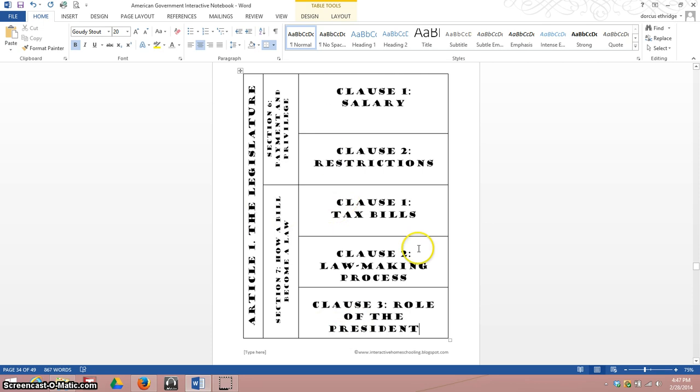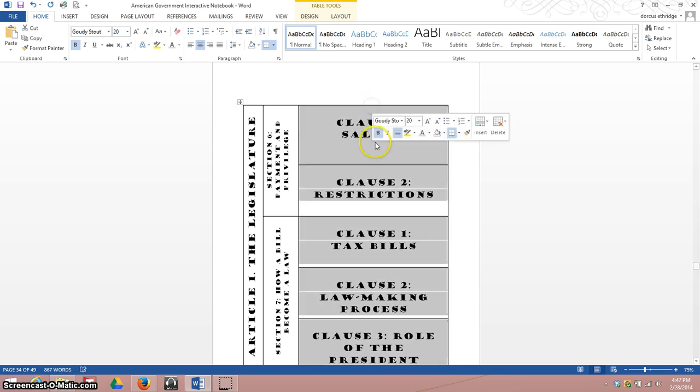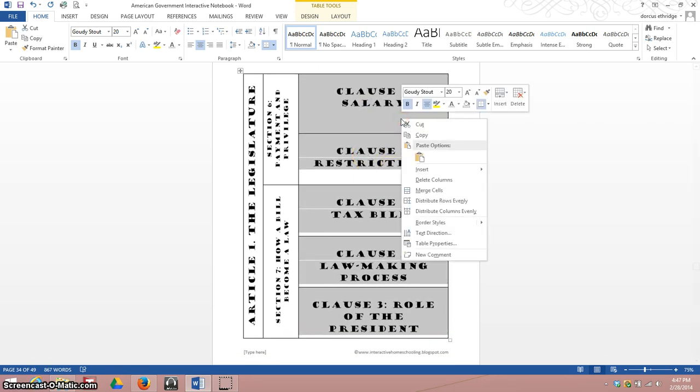Okay, now with the foldables or interactive notebooking, of course, the children are going to have to make some cut marks. So you want to give them some guidance as to where to make the cuts. So this is the section here that we want to cut out because they'll be writing the information behind these tabs. So I'm going to highlight this section. I'm going to right click.